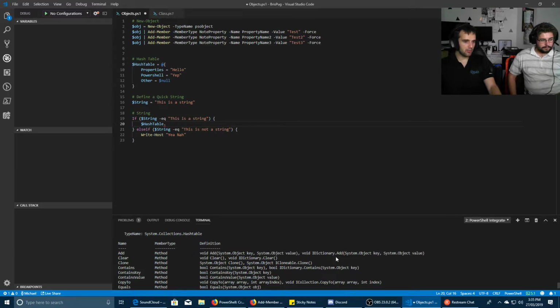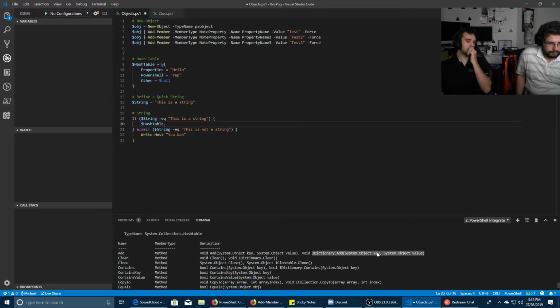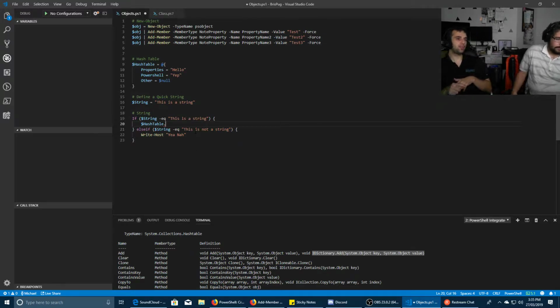So you got two items there. You got a void add method, which takes a System.Object key and a System.Object value. Then you've got an IDictionary type where you can call add with key, value, so it's separated and denoted by a comma. So you need to call the add method, and I want you to add the property.